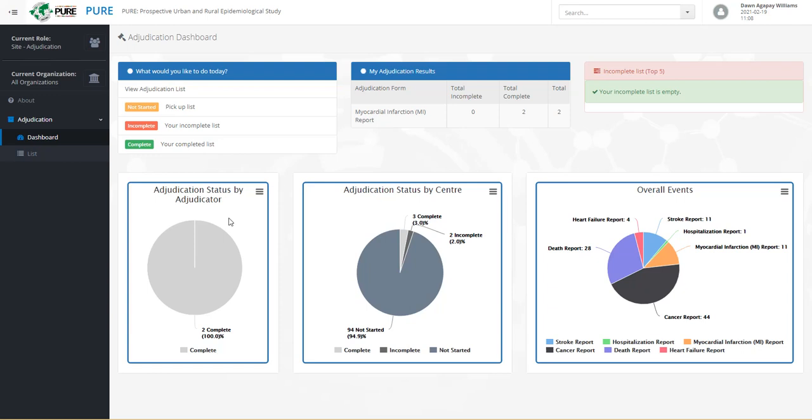So first you're going to see three pie charts here. The first pie chart is going to give your individual results, so how many are complete versus incomplete. Your incomplete list is also going to be listed here for quick access. These will be direct links to that event adjudication. Your individual results will also be listed here. This is the same information as in this pie chart.